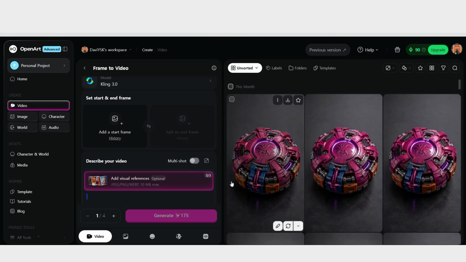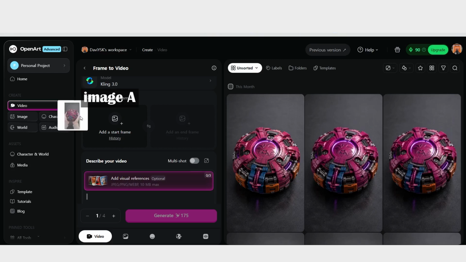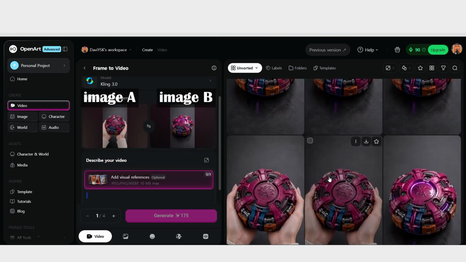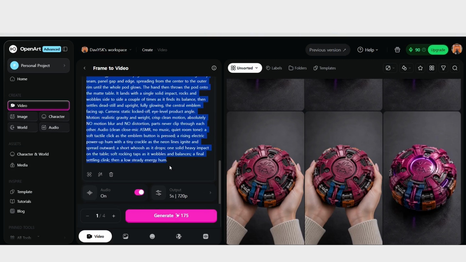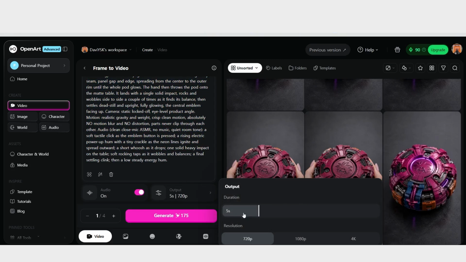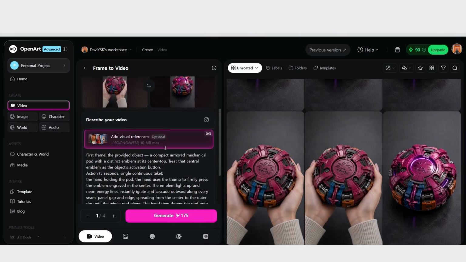Now what we want to do is use starting frame and ending frame to create the videos. So we put this image here as a starting frame, and then we're going to put this image as the ending frame. Also, you just type in this prompt right here. This prompt is also going to be on my website, so you can copy it and use it for yourself.